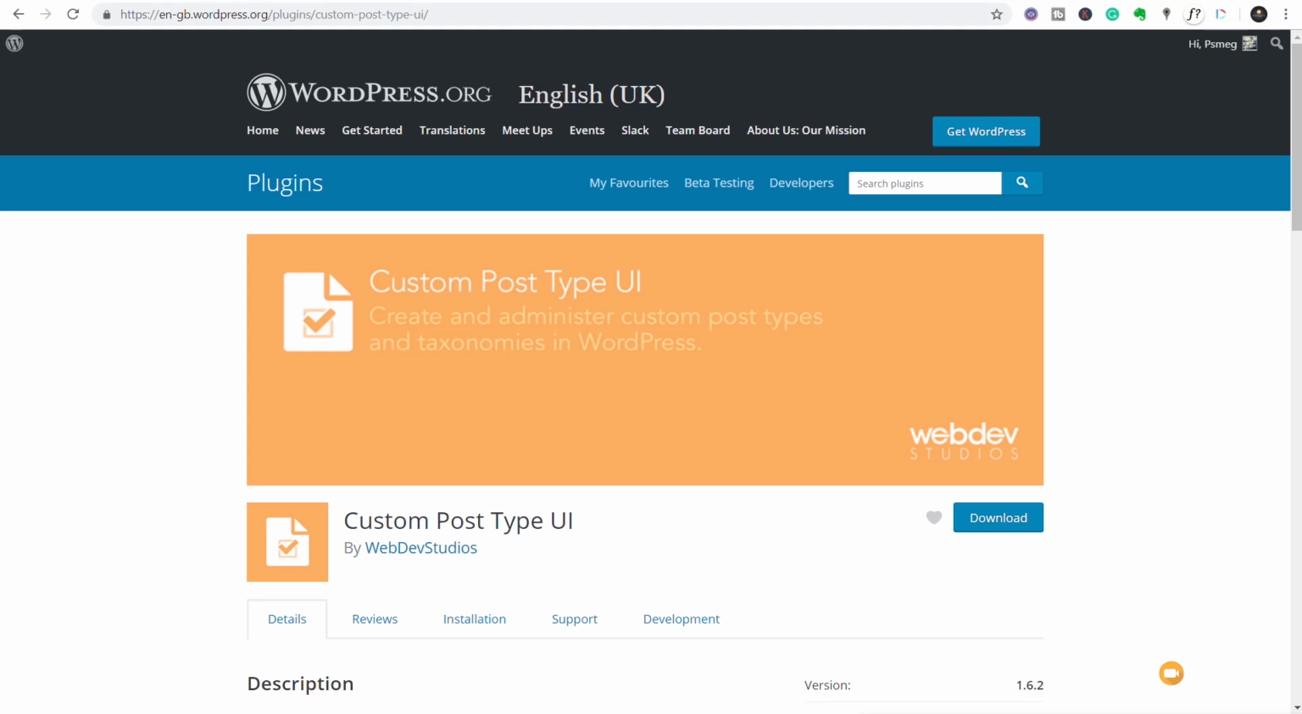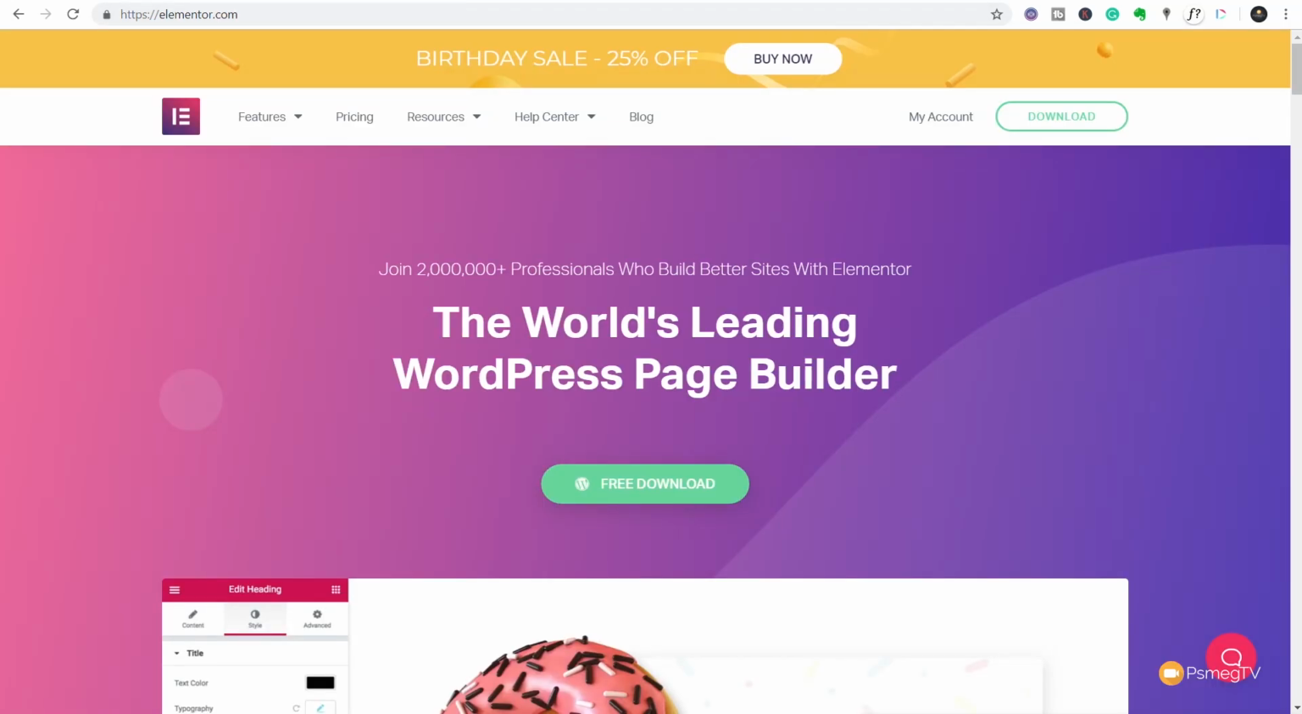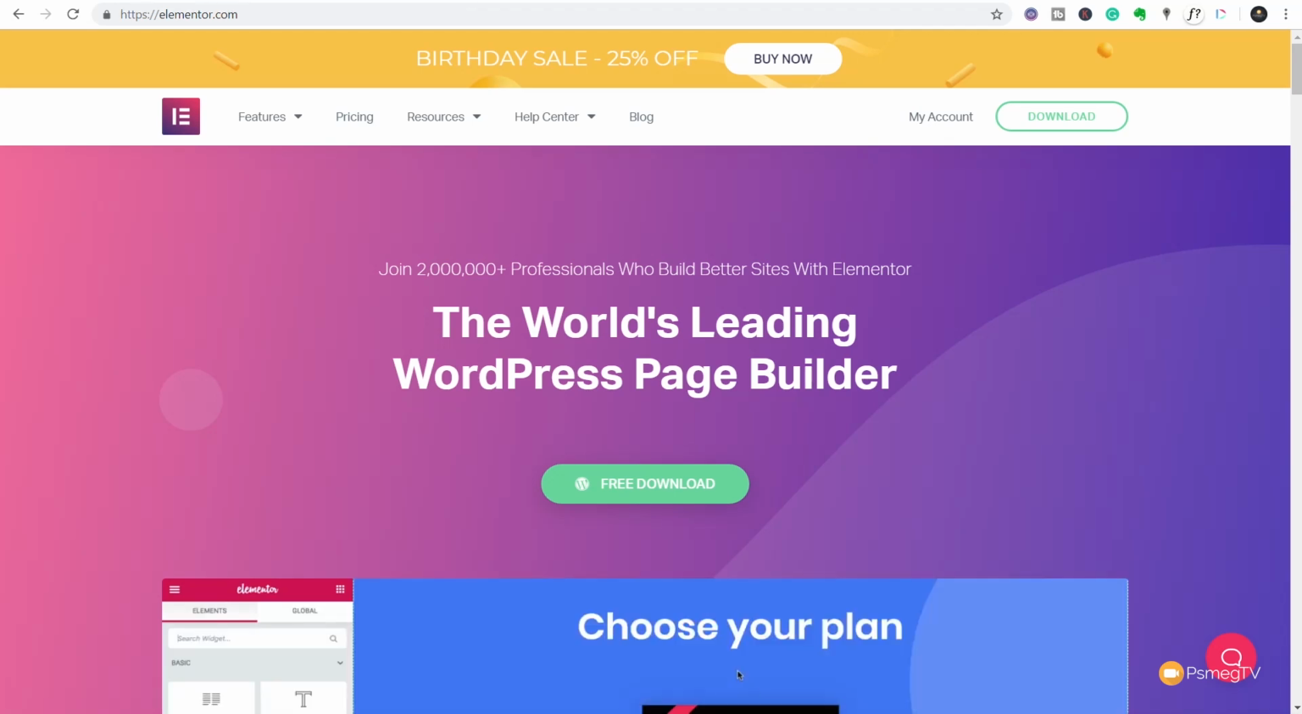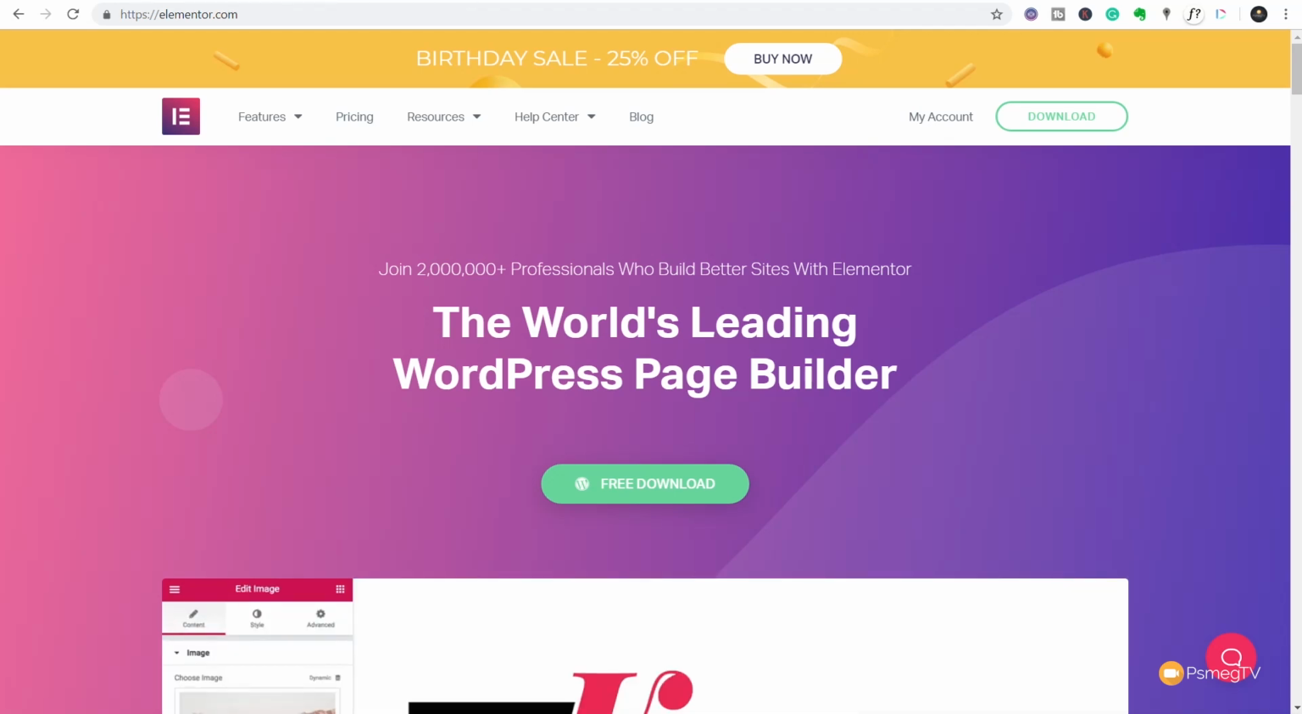Next up, we need Elementor. Now you don't need to have the Pro version for most of these things, but obviously if you want to use Pro or you already use Pro, it opens up a world of more possibilities. But we're not going to be using the Pro features in this particular video. So that's what we need.